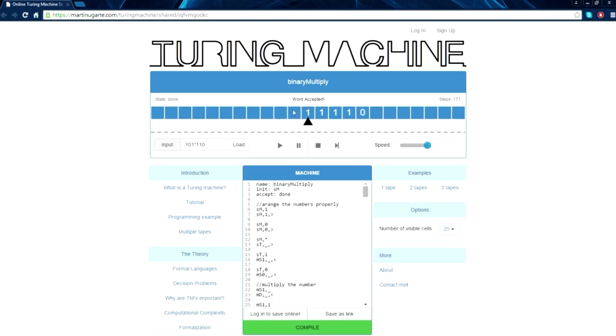Let's see, what did we input? 6 times 5 is 30, so we have 16, 8, 4 and 2, which is 30. So that worked exactly. You can put the speed higher to do bigger numbers, and the numbers can be infinitely big, pretty much. So yeah, it works pretty nicely.